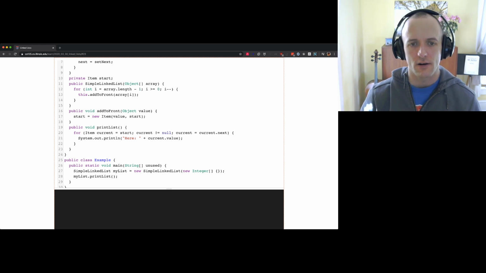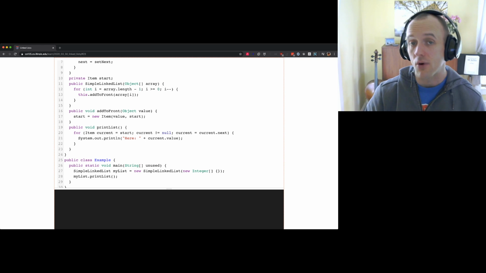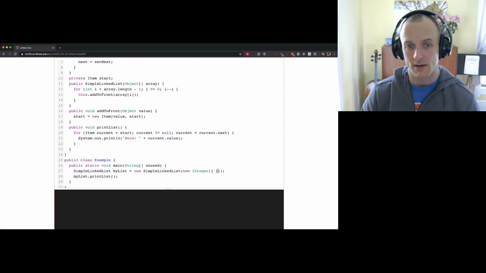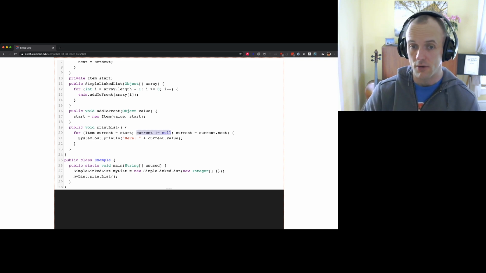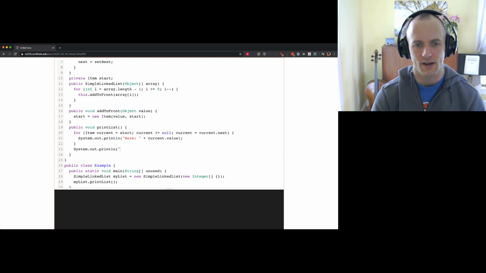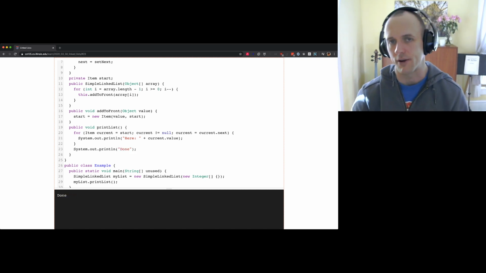If start is null, then current starts out as null, but I check the condition before I enter the loop. Current has to be non-null for me to continue, but in this case current starts out as null, and so I never enter the loop, right? And I can put a printf here, just so we're all convinced that this actually ran and it's not just a trick or something like that.